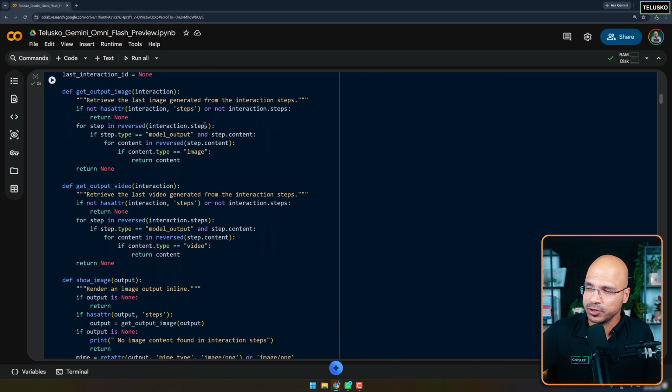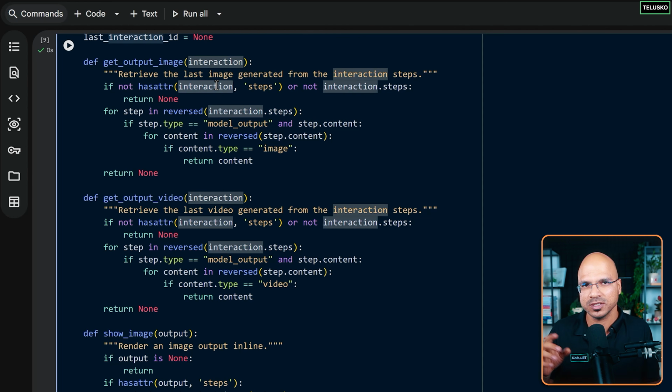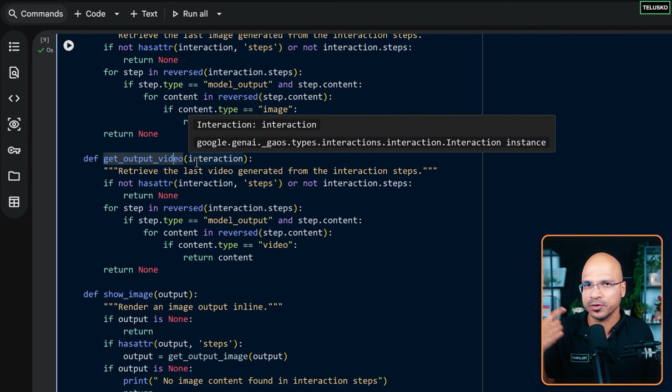And these are the functions we are going to use. To generate the image, this is the function which is the get output image. And you will observe going forward, you will find something called interactions, because you are going to use certain IDs going forward for the next video or for the next image. Then from that image, maybe you want to generate a video. So you will say get output video. These are the functions we are going to reuse later.